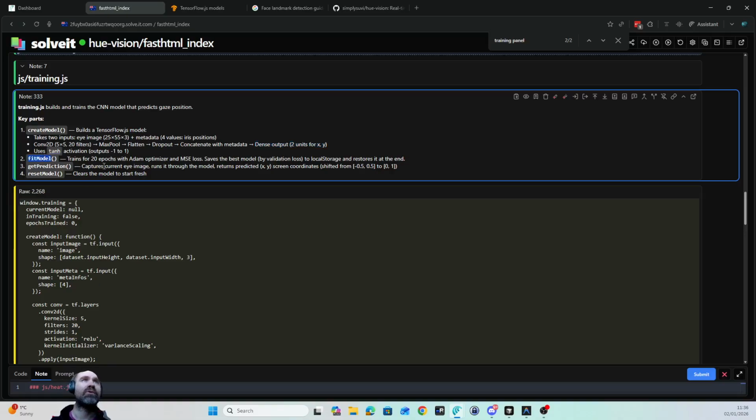And then we run fit model, which actually trains the model. It's using the Adam optimizer and MSE for loss. And then we can save to local storage if we need to at the end. So you can save that model and use it. If you get a good calibration, you can save it against your particular facial features.